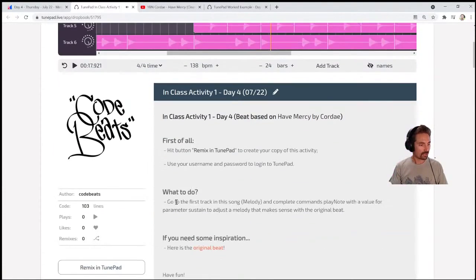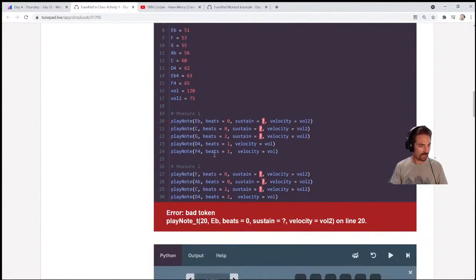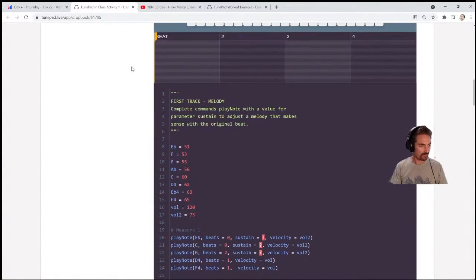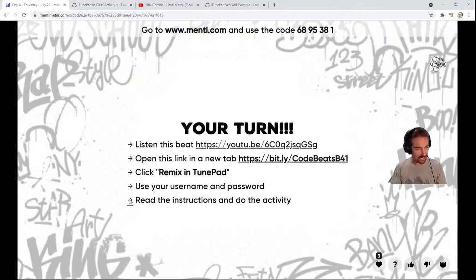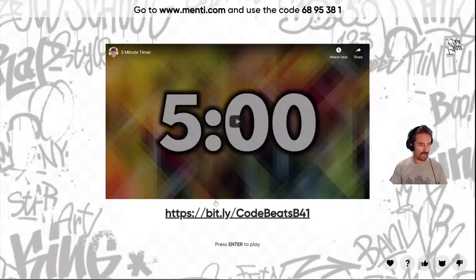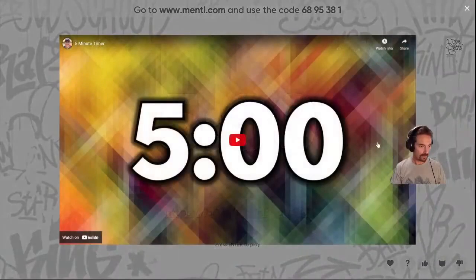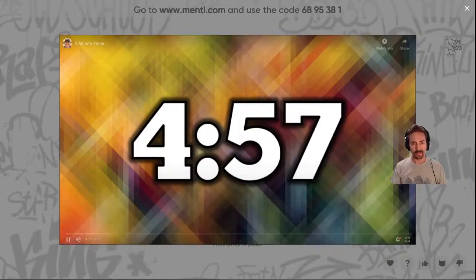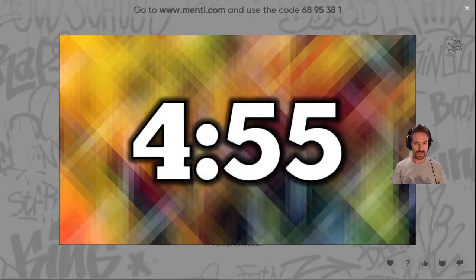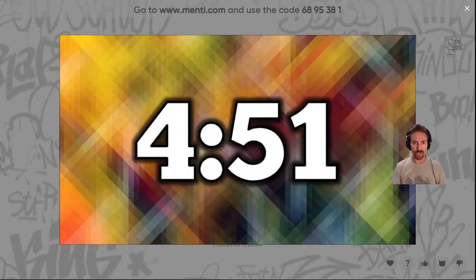All right, and what y'all are doing is go to the first track and complete the commands, okay? Y'all are completing this stuff down here in the first track. I'm not going to give you any more hints than that. Remix in TunePad, use your username and password, and y'all got just 5 minutes to make it happen. 5 minutes. Put any questions you have in the chat. Otherwise, go, go, go, go, go.